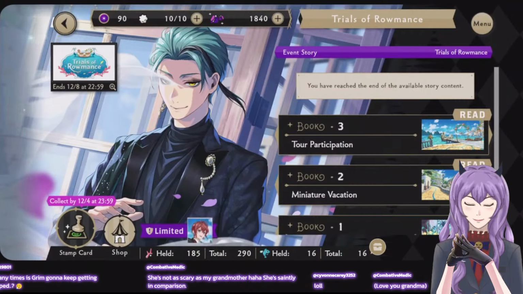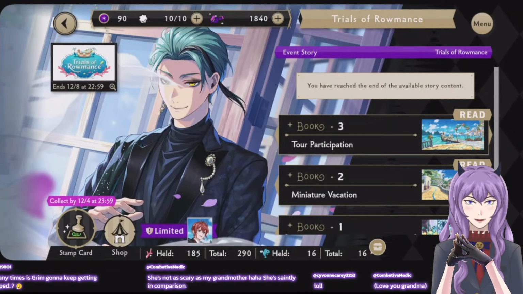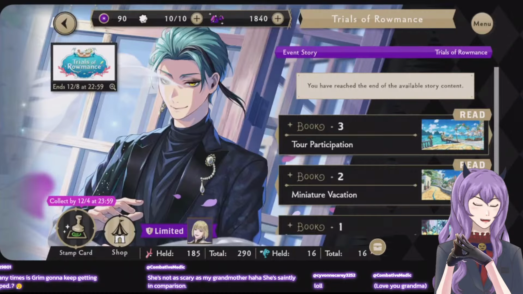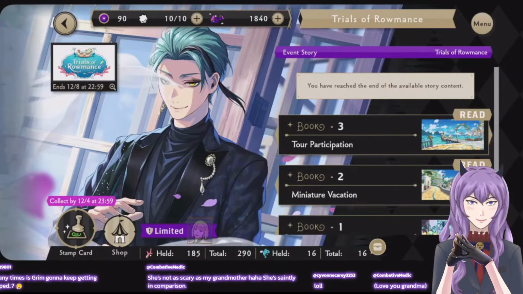But we don't know what's gonna happen really to Grimm, I guess until the next book, perhaps. I'm gonna put him to sleep. Hopefully not permanently, but you know. But yeah, book 3 was pretty fun overall.